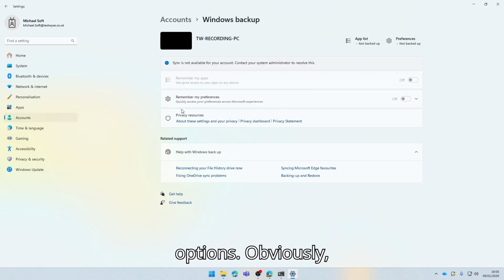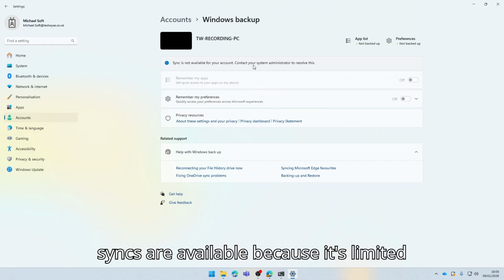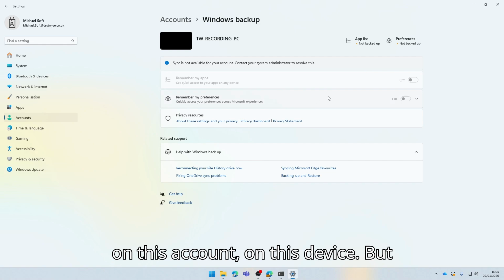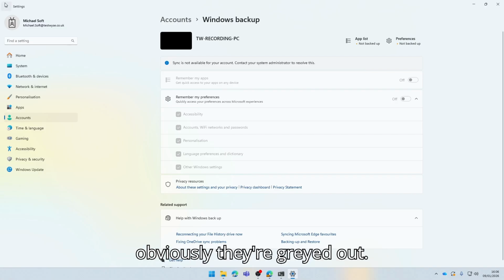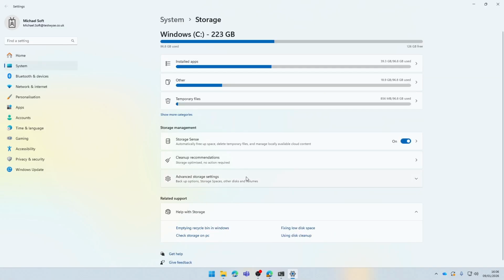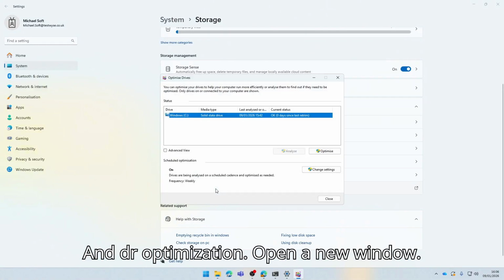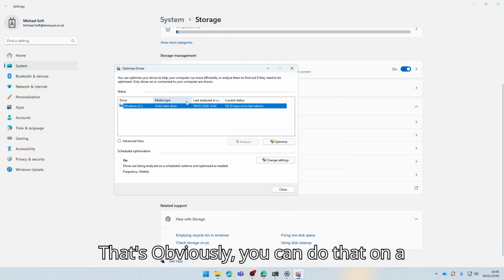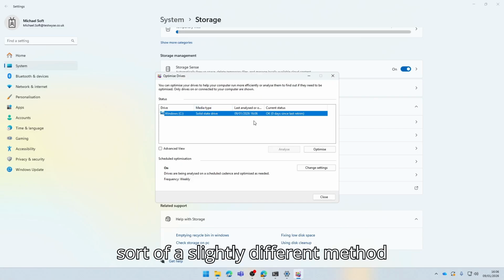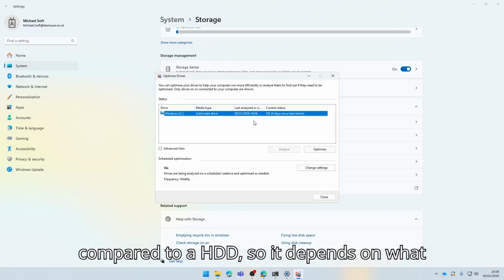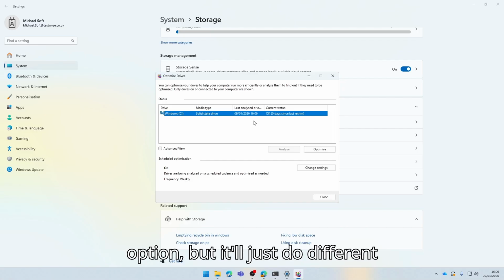Backup options. Obviously, sync's not available because it's limited on this account, on this device. But you'll be able to access some extra settings here, as you can see, but obviously they're grayed out. And drive optimization. Open a new window. Obviously, you can do that on a solid state as well, but it's sort of a slightly different method compared to an HDD, so it depends on what disk you've got. It'll be a similar option, but it'll just do different background tasks for that.